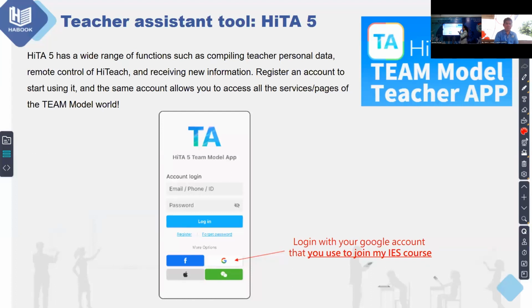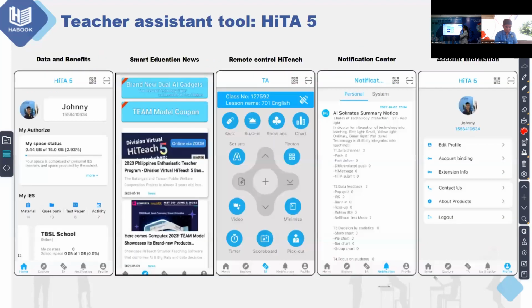You register an account to start using it, and the same account allows you to access all the service pages of the team model work. HiTeach stands for HiTeach, while the TA stands for Teacher Assistant. This will help you do the actual activity using the HiTeach 5 system. Without the HiTeach 5, you will not be able to execute lessons using your HiTeach system. They go together.